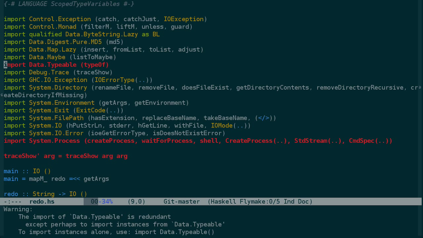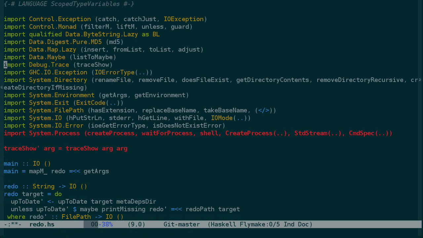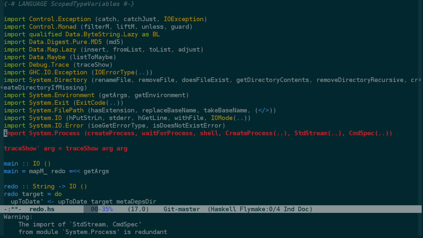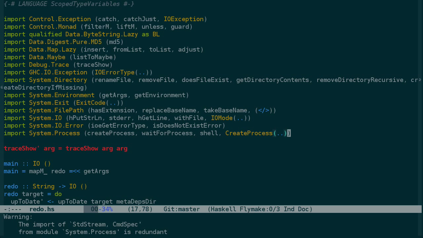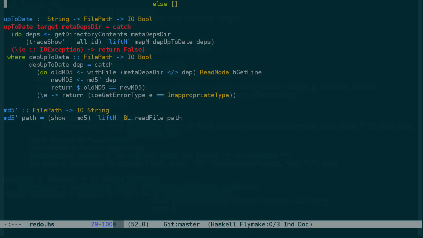This is saying that type of isn't being used, so we can get rid of it. Let's look at the next one. Standard stream and command spec are not used as well. Then we have a warning that there is a top-level binding with no type signature, which we'll come back to in a second. Let's take a look at the 2 other warnings.